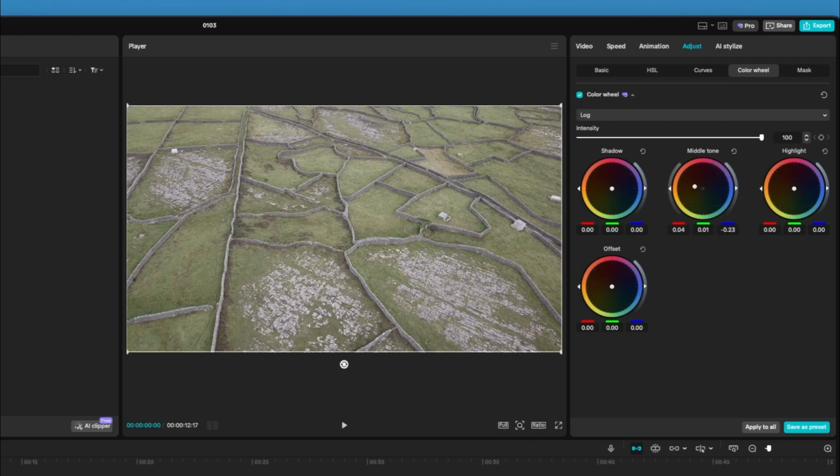By clicking and dragging this around, this is going to change the tone of our video. So if I take it to the blue, it looks a bit more cold. If I take it over to the orange, it looks more warm. In this example, I want a warmer look, so I'm going to drag mine over to the orange. And then if we enable and disable this, we can see the difference that has made to our video.